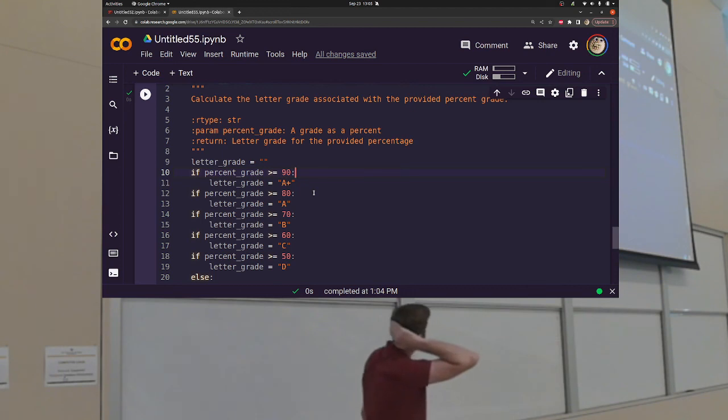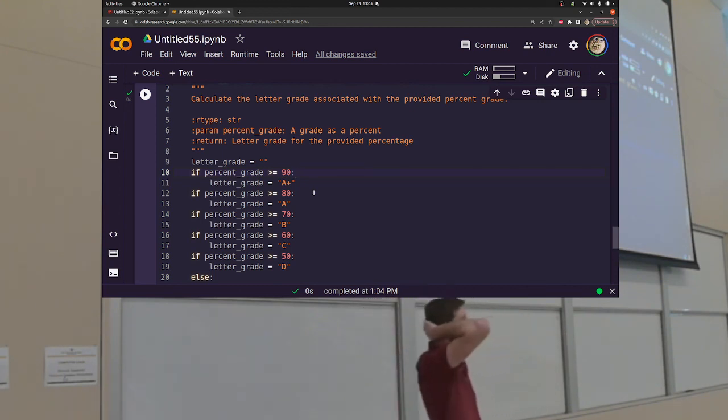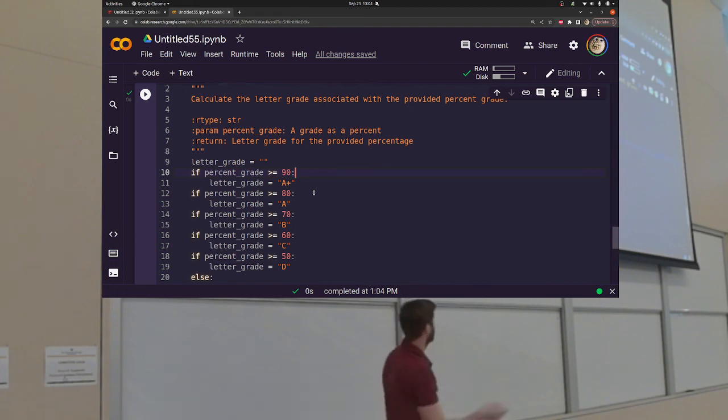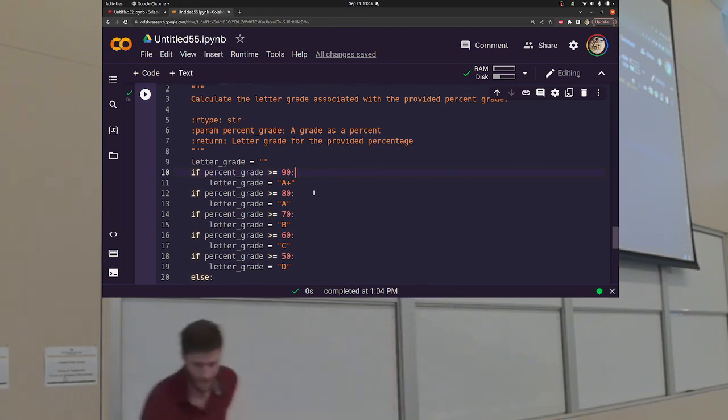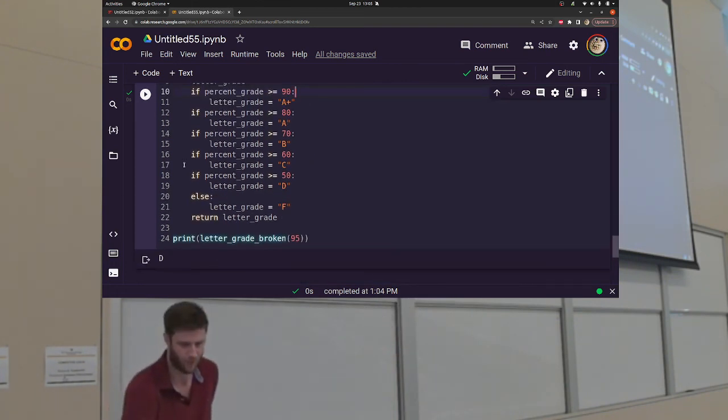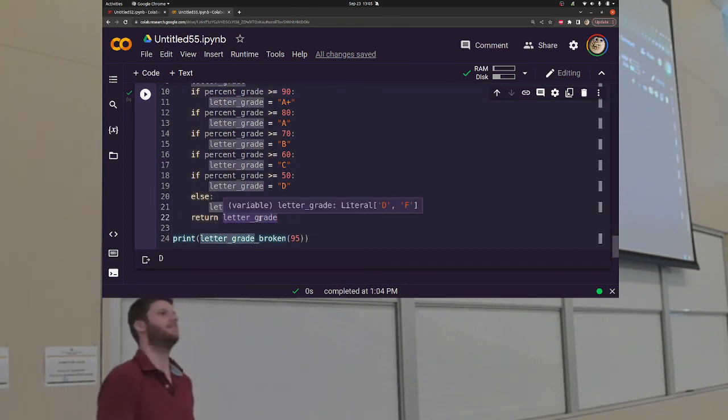Is 95 greater than or equal to 70? True. So it's a B now. Is it greater than or equal to 60? True. All right, so now it's C. Is it greater than or equal to 50? True. Okay, so letter grade's now D. And then we've got this else, but we ran this if, so we could skip the else. I return letter grade, we see D.